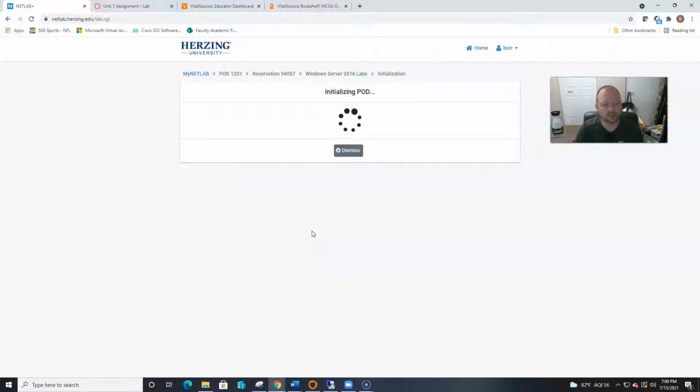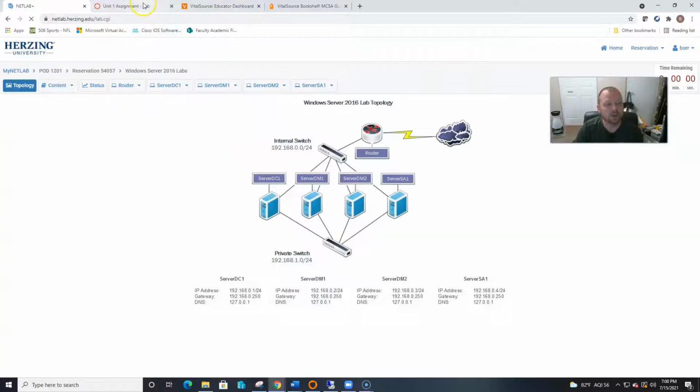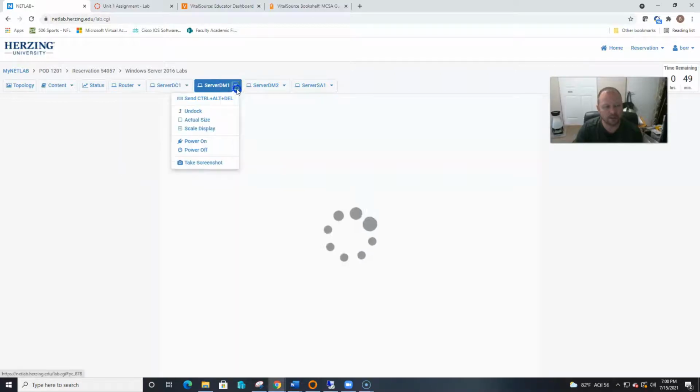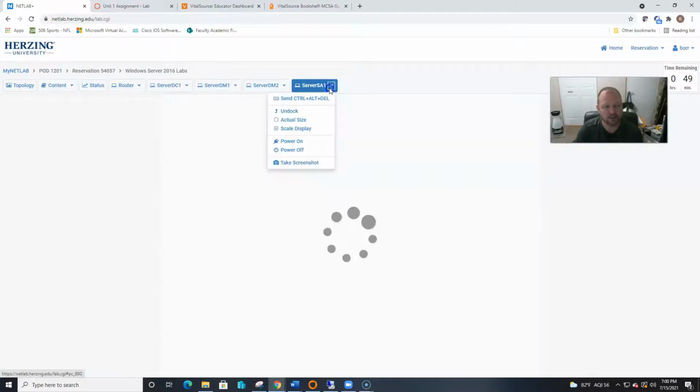And I just want to show you the topology here that you have in NetLab for this course, so that you can see the servers that you're going to be working with. So that'll come up in just a second. So here we go. We've already mentioned server SA1 a couple of times. There's server DM2, server DM1, server DC1. So these are the servers you'll be working with this term. Notice you can access those up here, and to log in you have to send a Control-Alt-Delete. So you can do that right here, and the same thing is available on all the other servers.